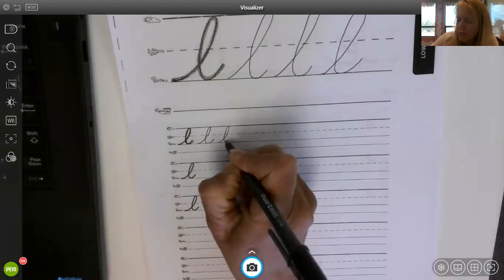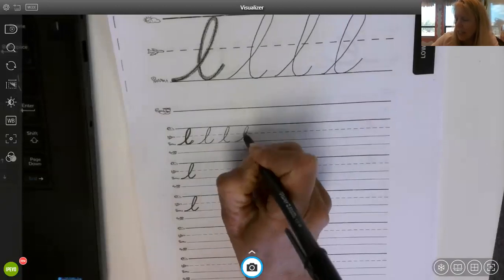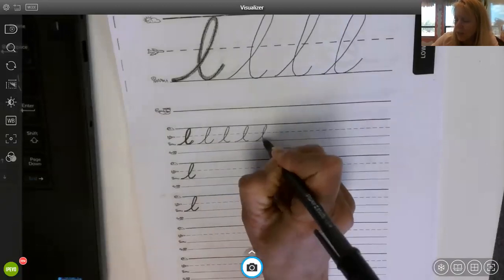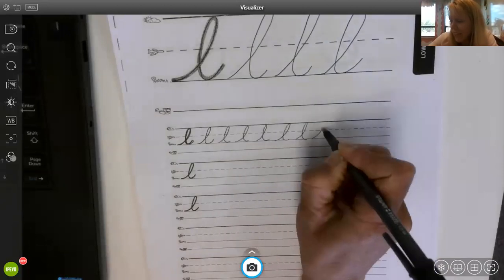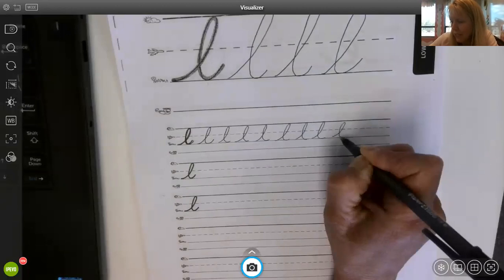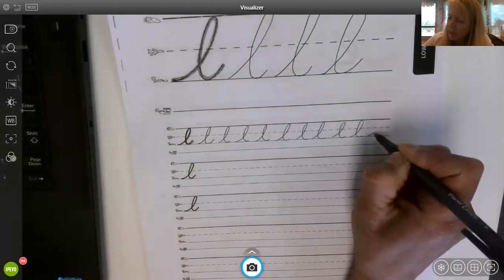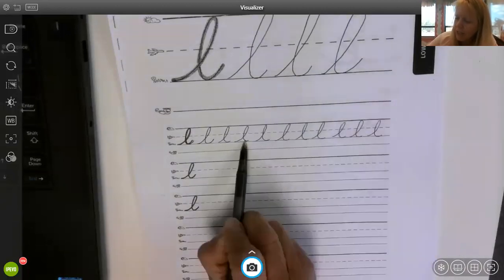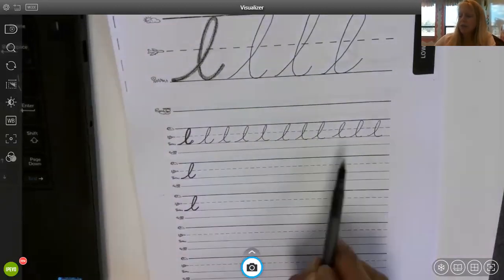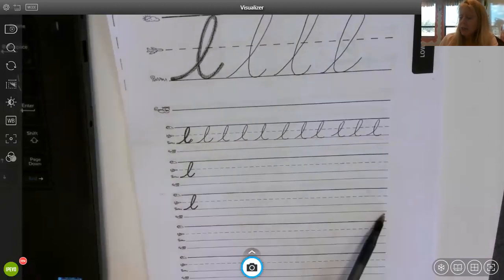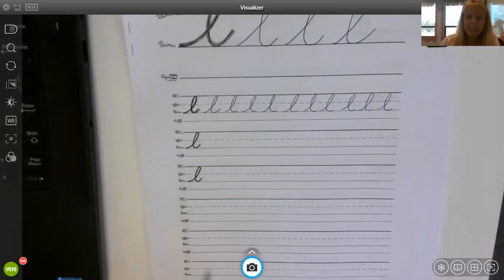Let's see how many I can get in here. And I don't expect you to go this fast because I'm a lot older than you and I've been doing this a long time. So let's see, 1, 2, 3, 4, 5, 6, 7, 8, 9, 10. See if you can get 10 across. And then you'll do the same on this line and this line. And then you have 3 other lines just to keep practicing the L.